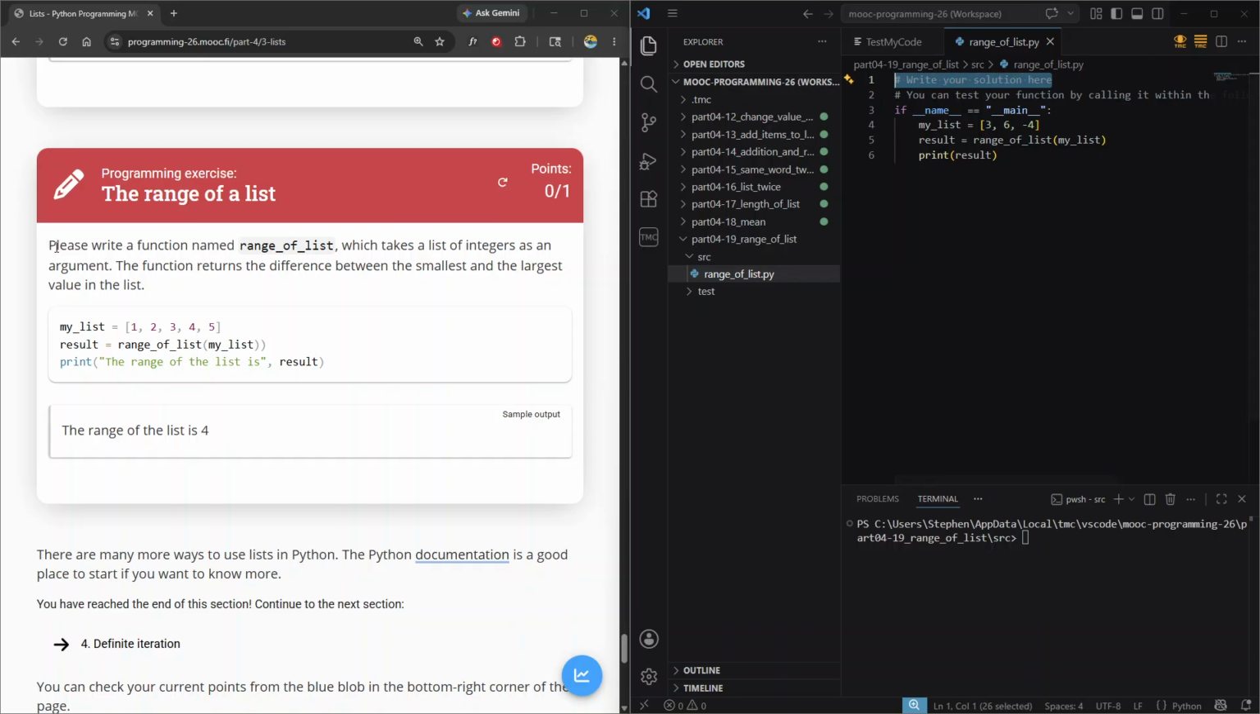And then we're instructed to please write a function named range of list, which takes a list of integers as an argument. The function returns the difference between the smallest and the largest value in the list. So here, my list, with a variable called my list, has its integers. Then result is equal to the range of list. We pass in my list, and then the range of list is 4. The function returns the difference between the smallest and the largest value in the list. It's going to do 5 minus 1, which is going to return 4.